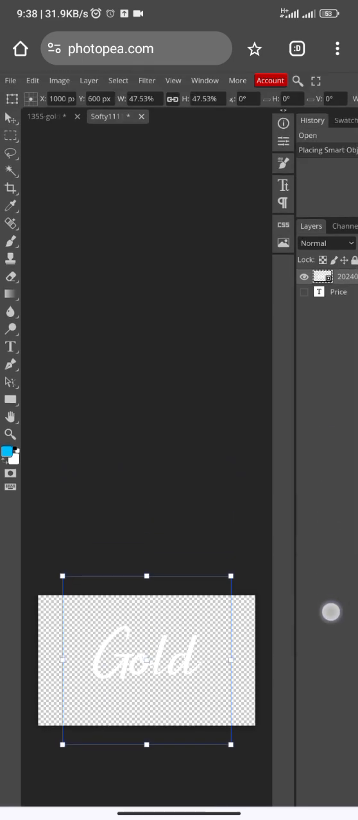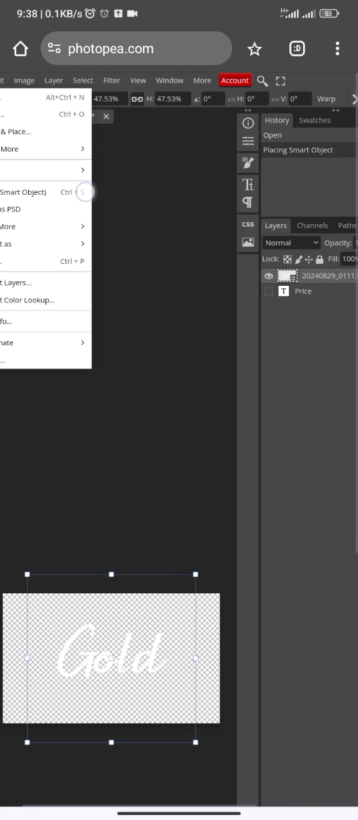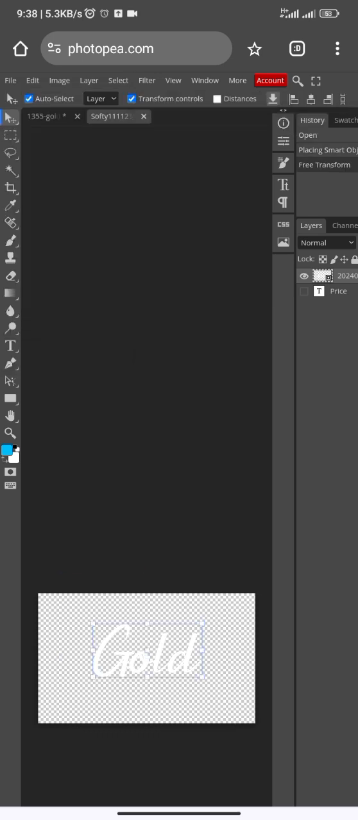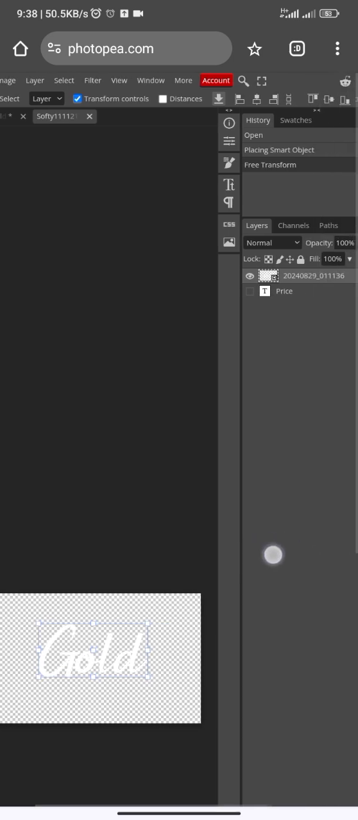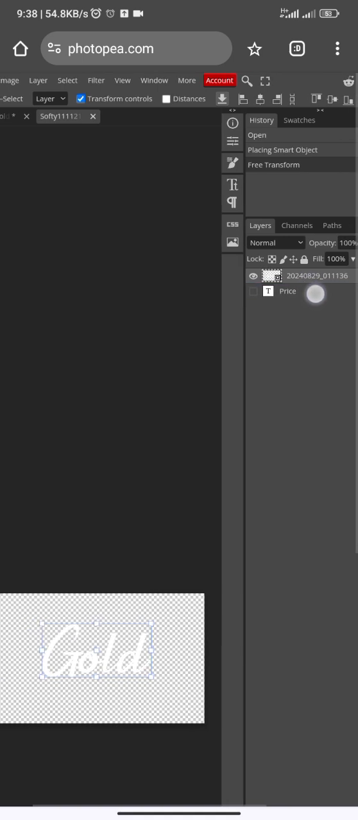Now, once you are done with this, you click on File again at the top of your screen, and then you click on Save Smart Object. Immediately you click on Save Smart Object, what we have done here is going to reflect on our main design. But don't forget, make sure the main layer is invisible.